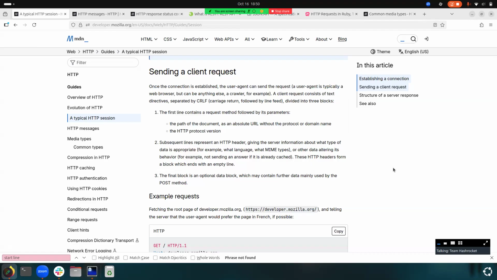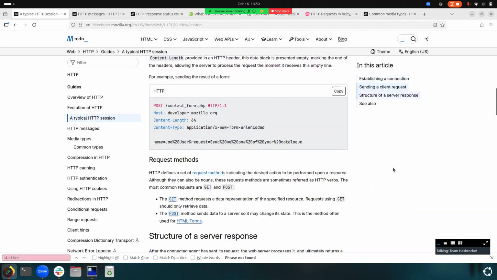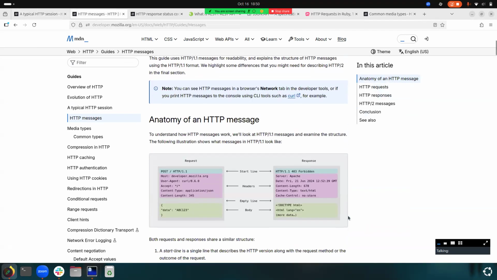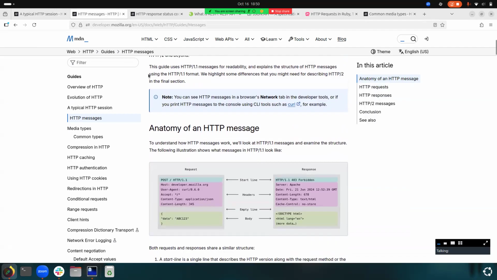So the structure of a message, this is where we're going to start scrolling down here. Actually, that means this page. This is what I was looking for initially.